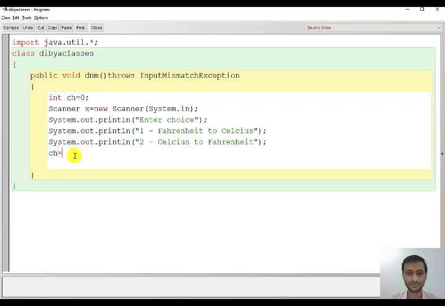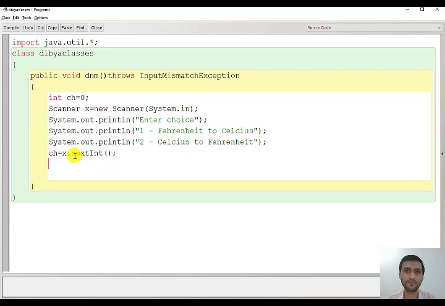Here I will write ch equal to x dot next int. This is the syntax to take integer input in the Scanner class. After taking input, if the input is 1, we have to do Fahrenheit to Celsius. If input is 2, you have to do Celsius to Fahrenheit. So how to check what is the input? You have to use switch case, or else you can also use if.